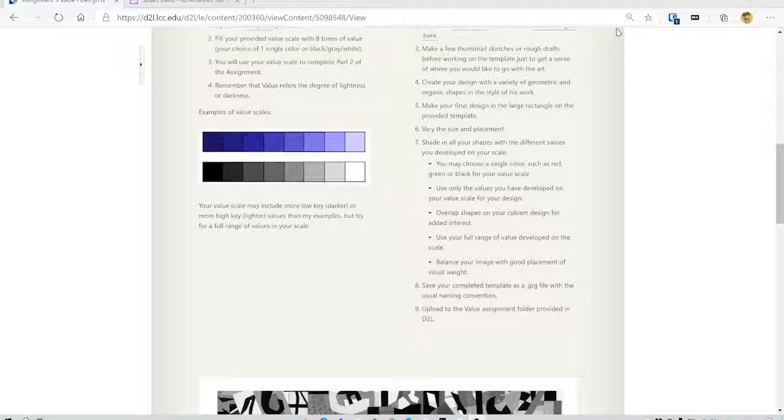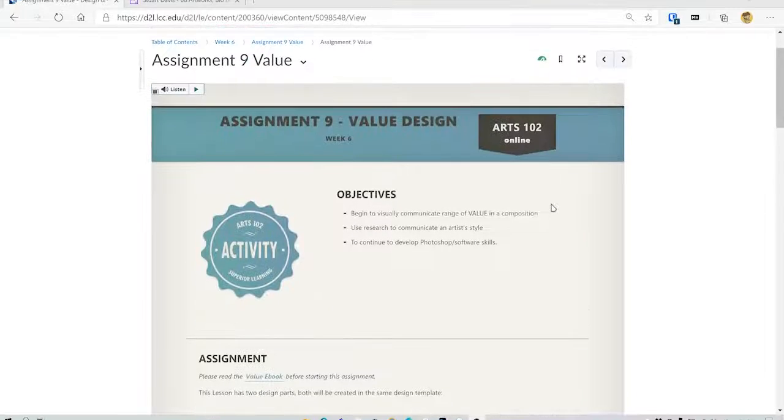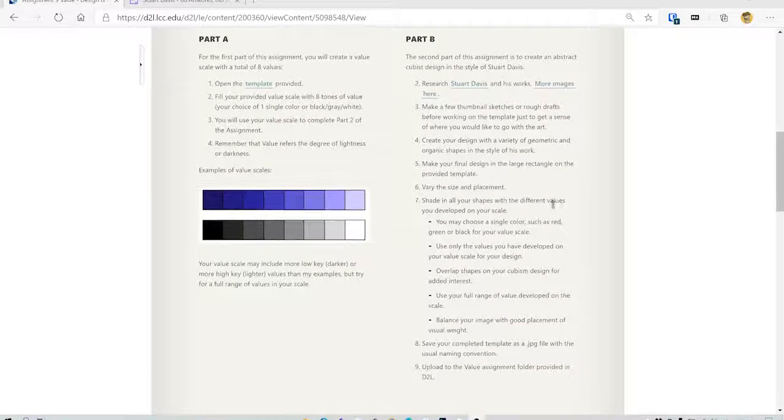Hello everyone. Today I'm going to show you how to get working on the value design assignment. This is broken up into two parts. You're going to create a value scale, and then you are going to do some research and create an illustration in the style of Stuart Davis. So first, a value scale.